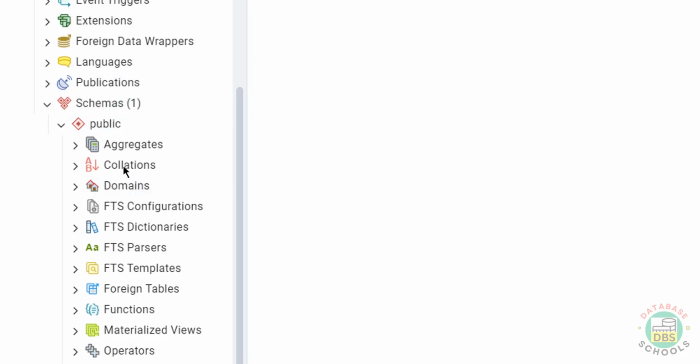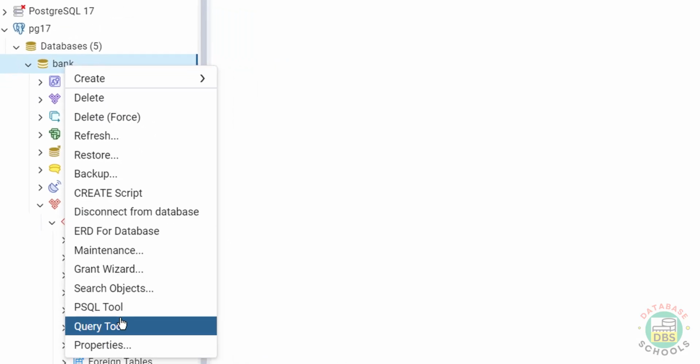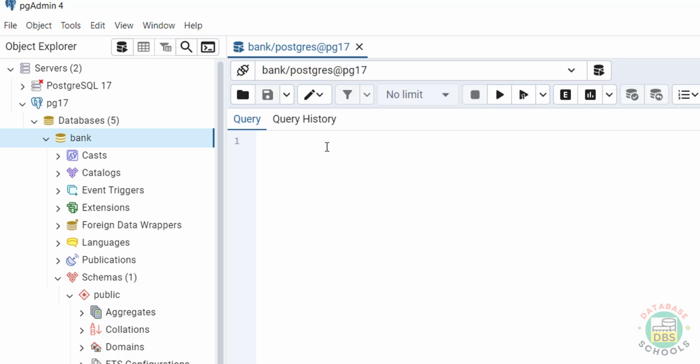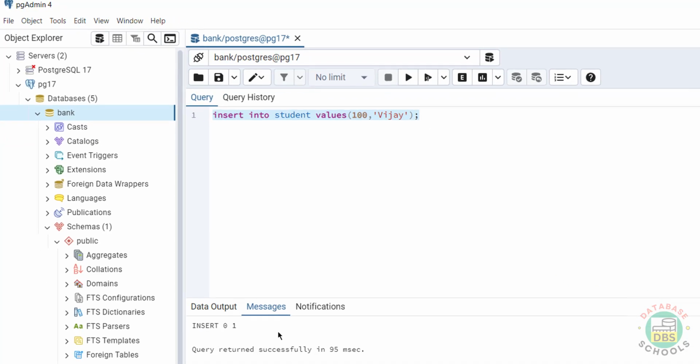Just right click on database, select query tool, then insert. Use the statement same as before. Insert into student values 100. Put semicolon at the end of the statement. You can execute queries here also. Click on execute. See, inserted one row.